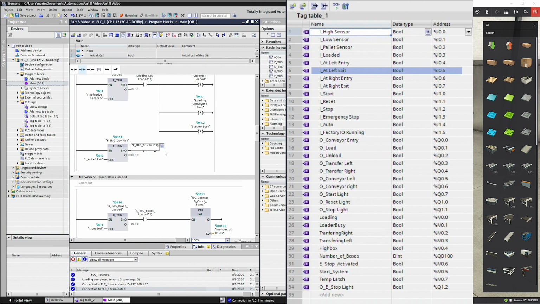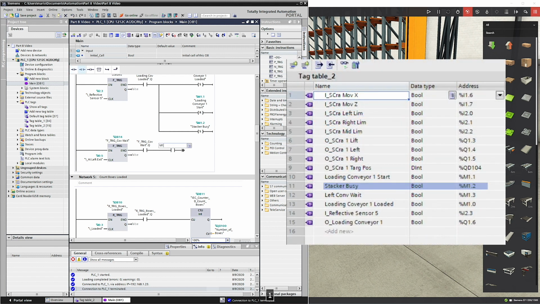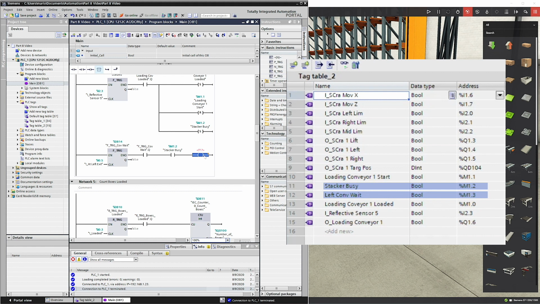And we need the F_trig Q on the output as usual. Then we can add a normally open contact for the stacker busy signal M1.2 in series with a set output coil M1.3 left conveyor weight, which will be used to halt the left conveyor. As M1.2 stacker busy is in series, we will only halt the left conveyor if a box is ready to be transferred or being transferred to the rack.